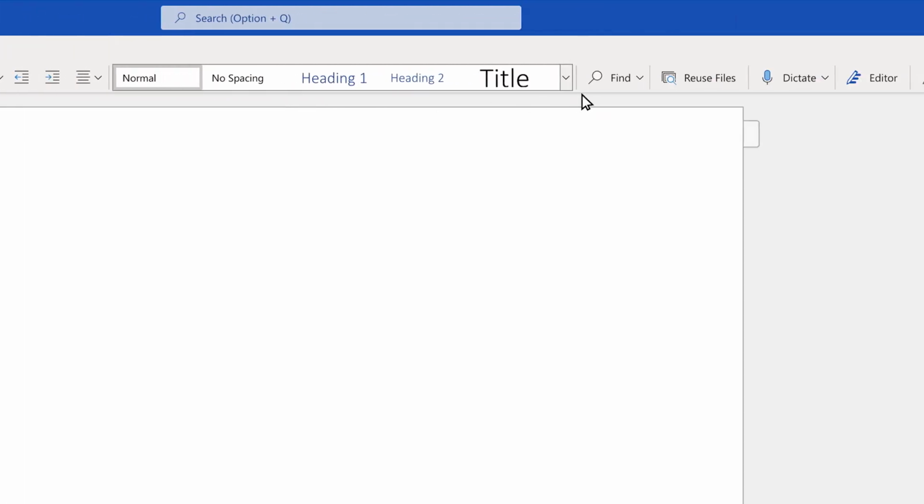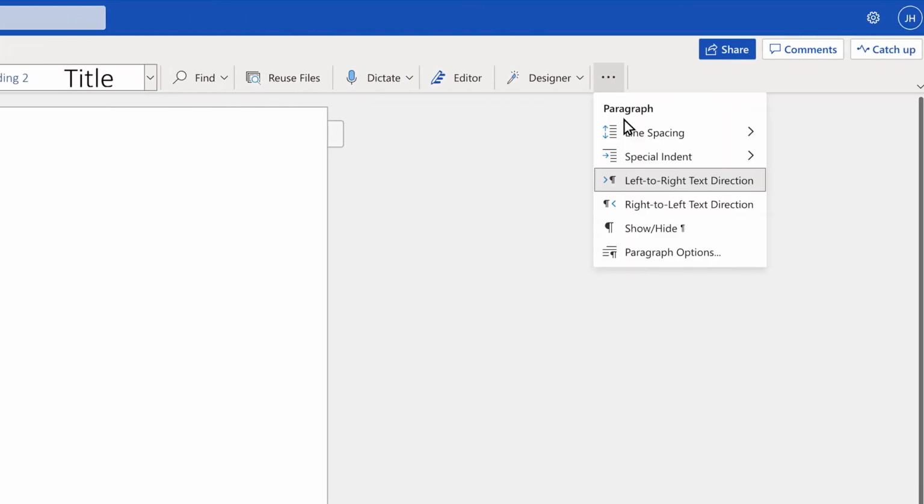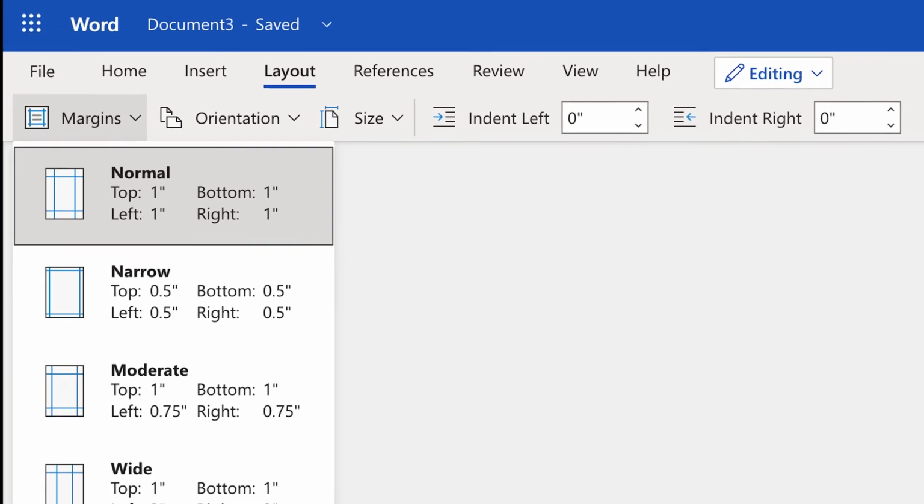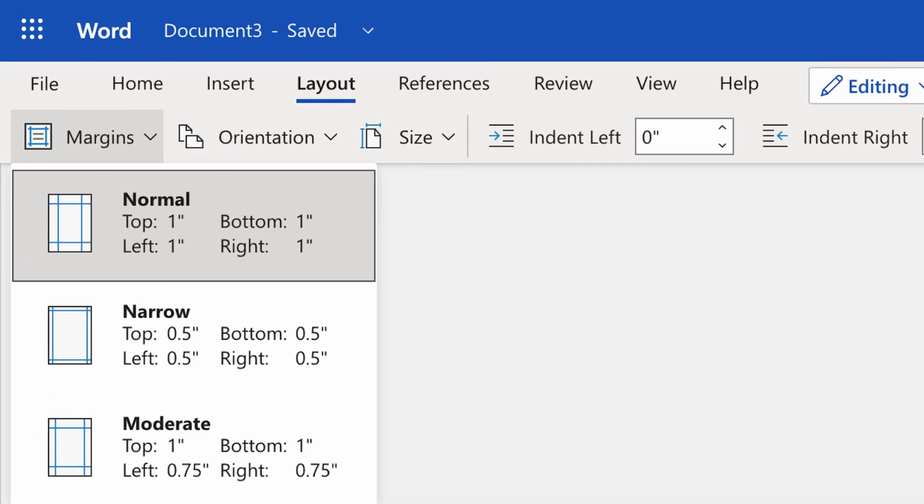You'll also want to double space your document by clicking Paragraph Settings. Under spacing, in the after value, bring that down to 0. On line spacing, select double. Be sure to set your margins to 1 inch on all sides.